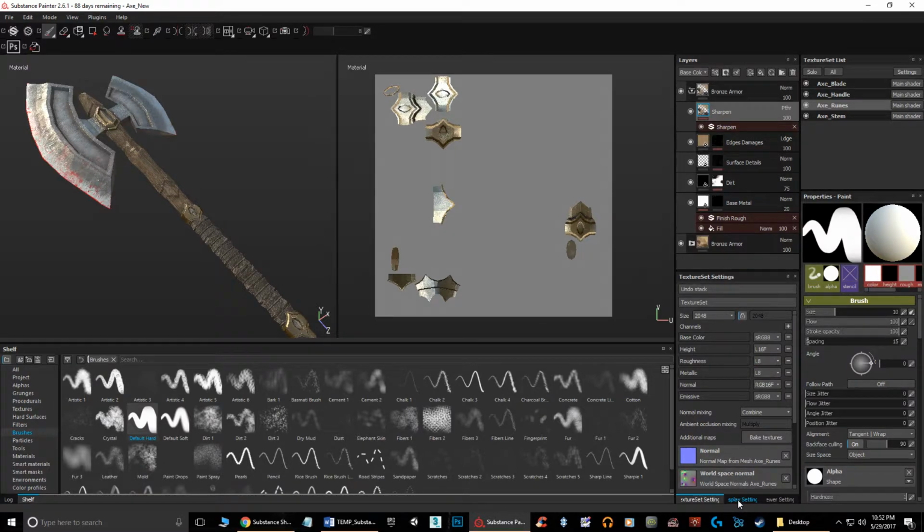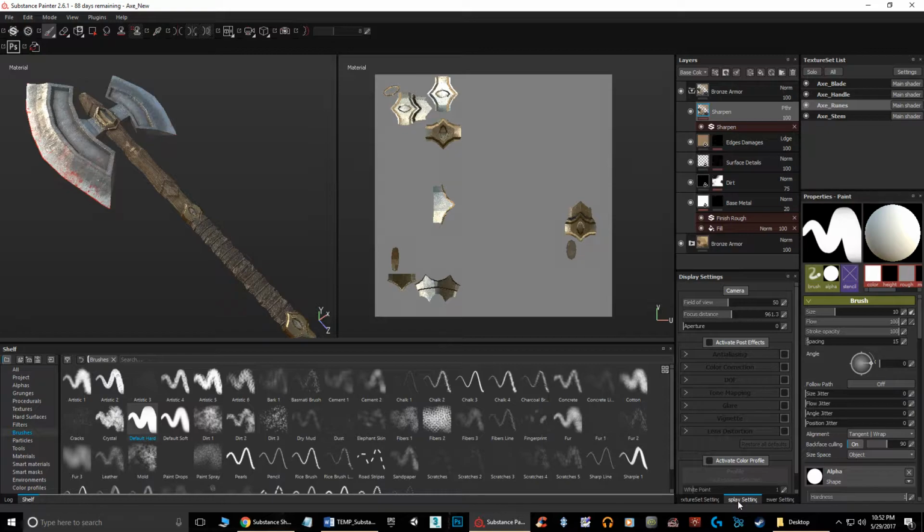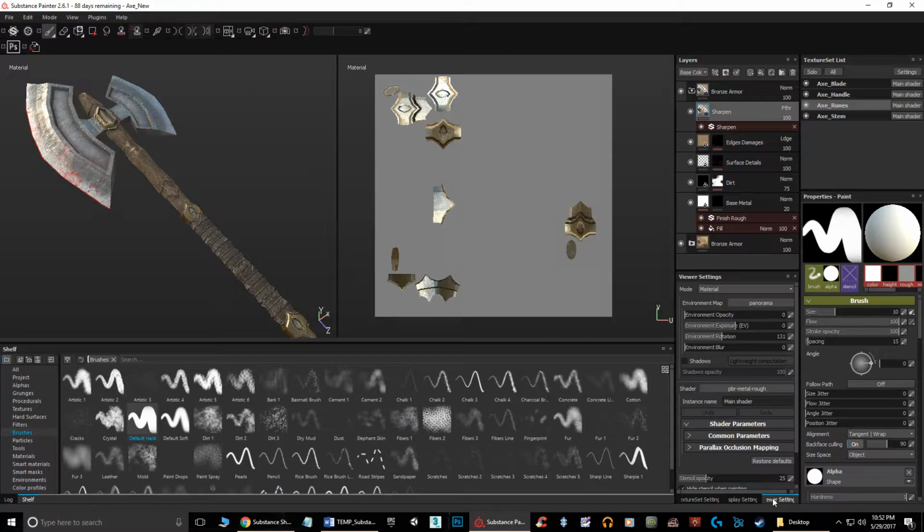Now if we go over here, we can see that there is a display settings section. This I will cover in just a little bit when we get back to our viewports. And then the same thing can be said about viewer settings, which I will also cover in a little bit when we get back to viewports. So the last thing I did want to talk about, obviously, before we get to those is the property section, because that's all that is left.